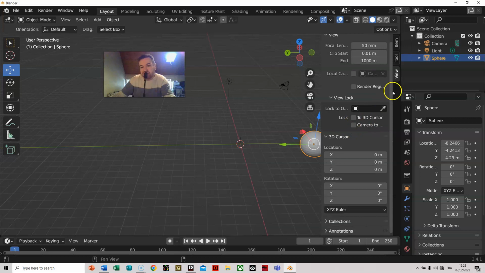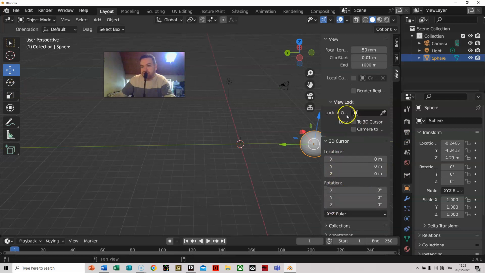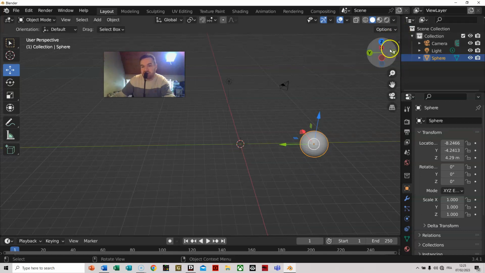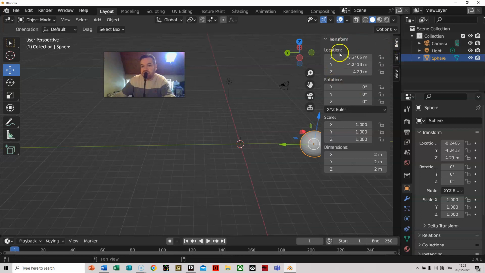Basically this allows you to change the location, rotation, or the scale independently with precision. If I go to item, yes. So you have item, tool, and view. What you need is item. When I press N, this menu appears, and now you see location, rotation, and scale.